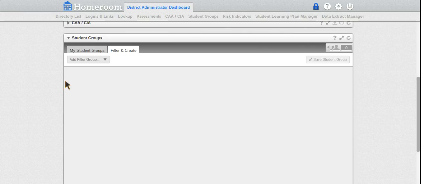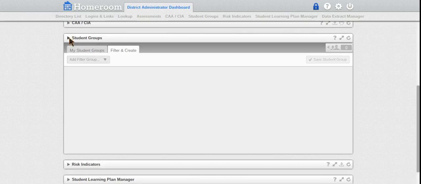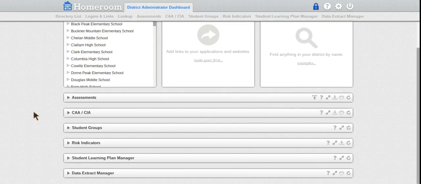So let's take a look at our student groups widget. So I'll close it up. So here are my different widgets, and we're going to go to student groups. And student groups is a great way of being able to isolate a set of students for really targeted interventions in some way, or to keep track of them.